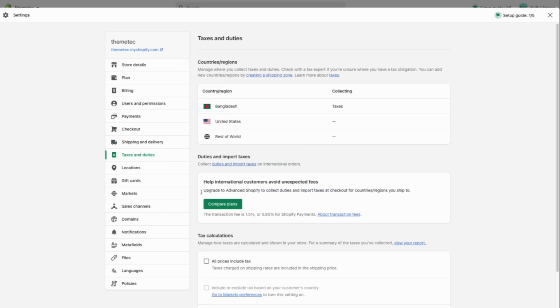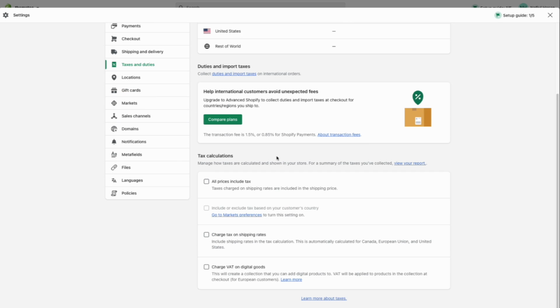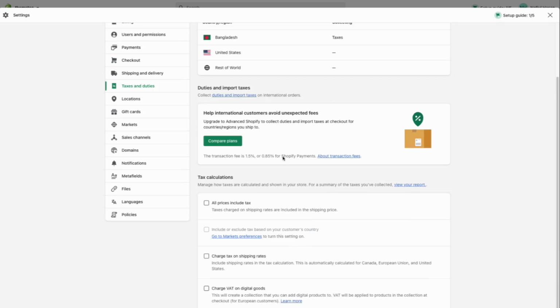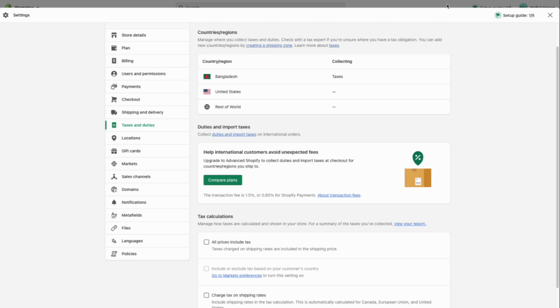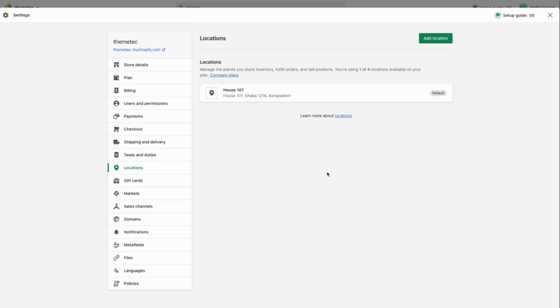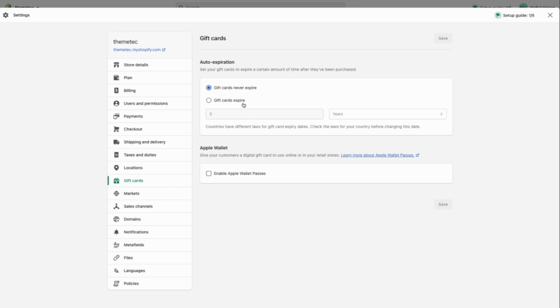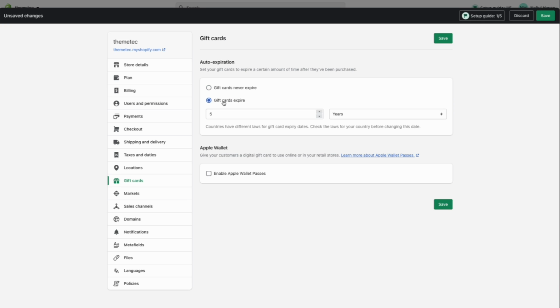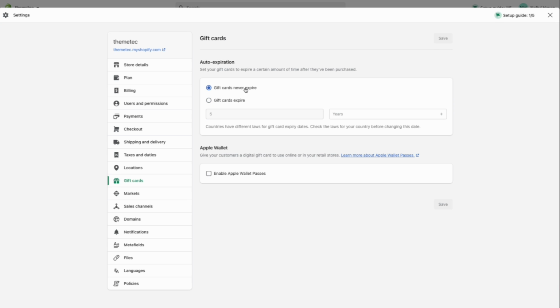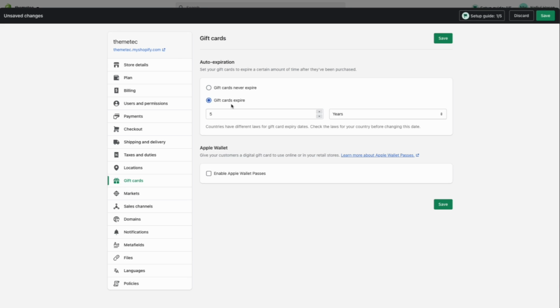Then you have taxes and duties. That's basically based on where you're living, so that tax system you need to configure here. Then we have locations. This location is basically your warehouse. So if you have multiple warehouses, you can create different locations from here. Then we have gift cards. In gift card settings, you can set gift cards to never expire, or you can say gift cards will be closed in 1 year.